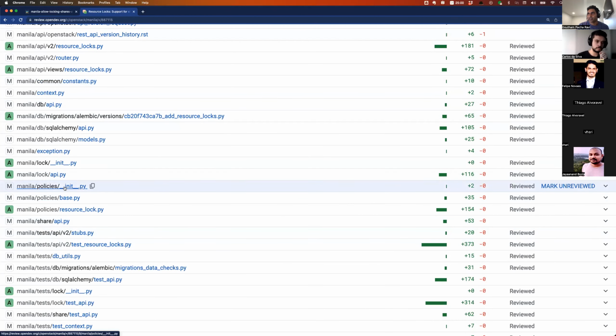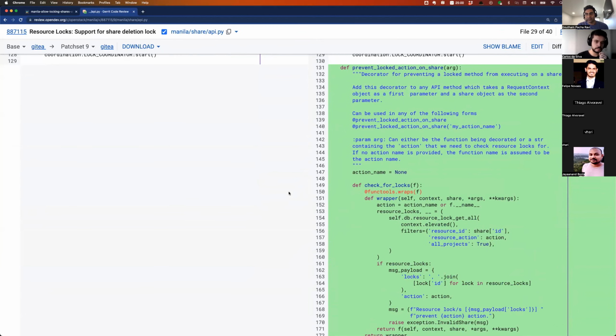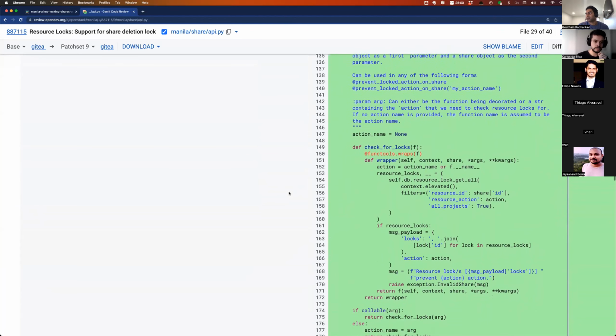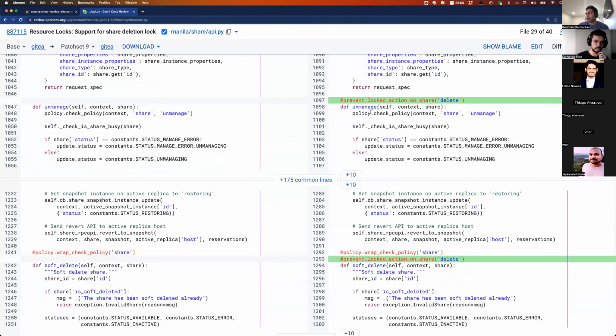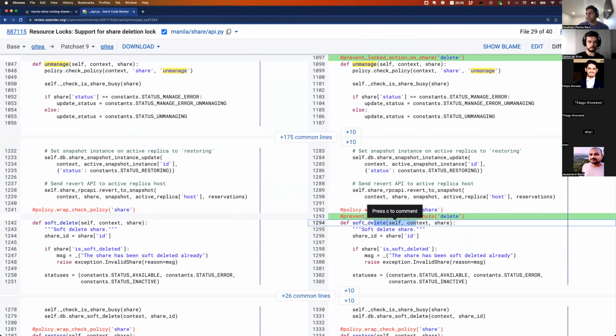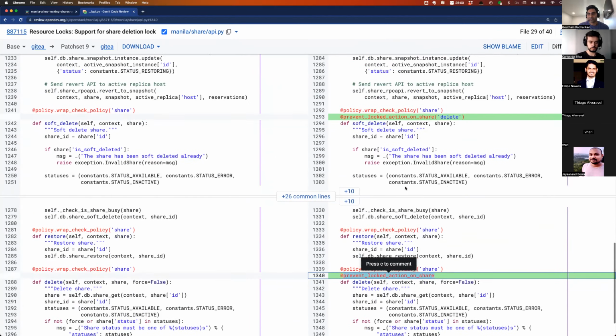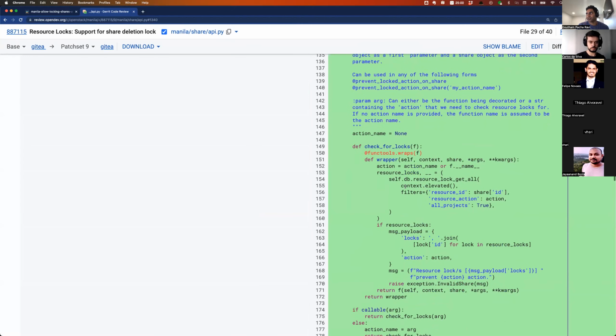And what else? I think now we've looked at most of the things. We should just look at what the deletion locks actually look like. So if you're trying to unmanage a share, we will first check whether there are any locks. If you're trying to soft delete a share, we'll first check if there are any locks. If you're trying to delete a share, we'll first check if there are any locks. So what does the checking for locks look like?